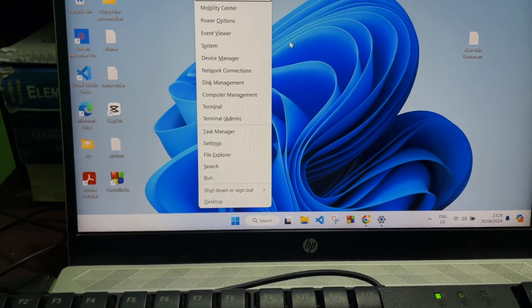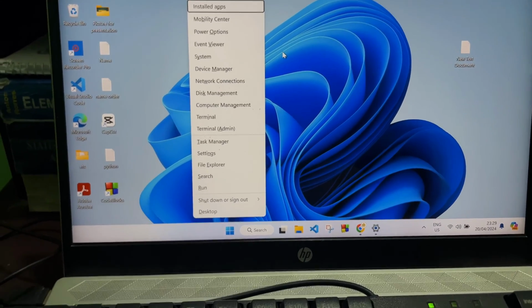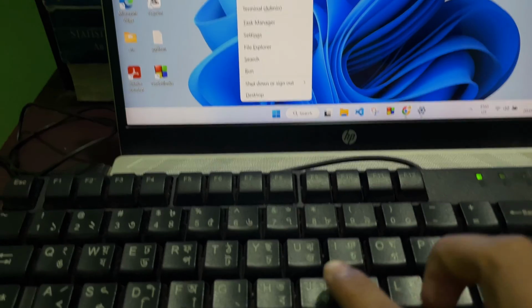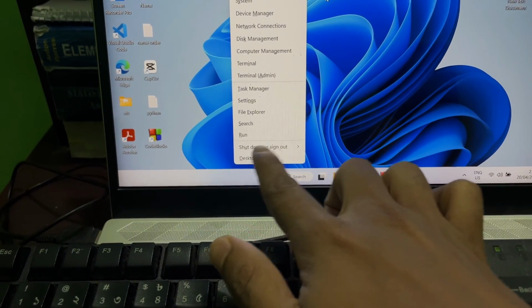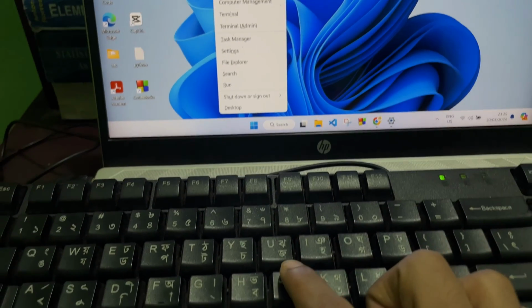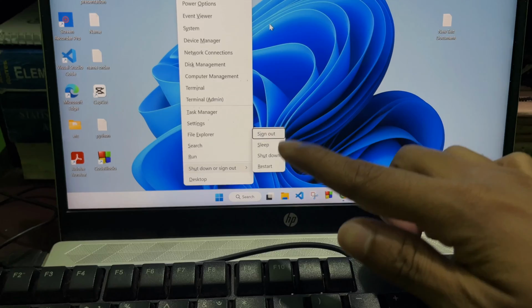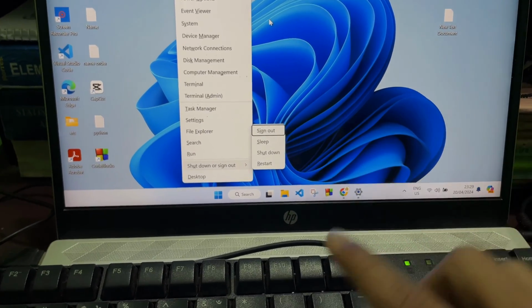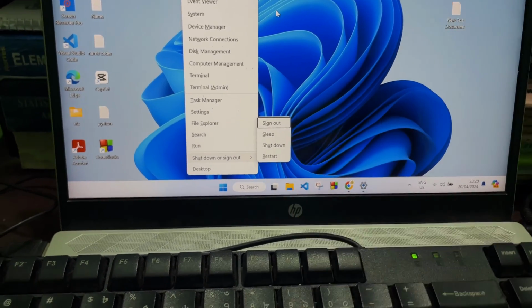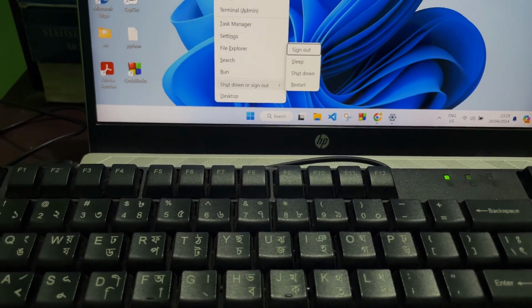As I said earlier in this video, we are not gonna use the mouse, so you have to press this U button on your keyboard to reach this shut down and sign out option. So tap on this U button over here, and then here you get four options, and the last one is restart. So all you got to do, you have to tap on this R button over here.